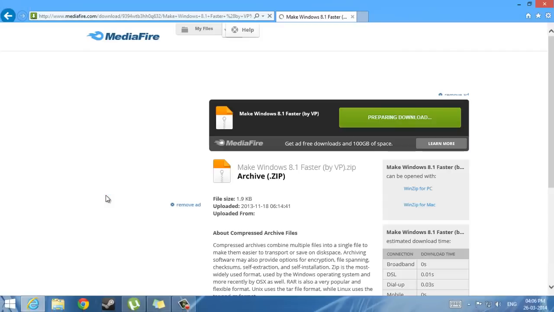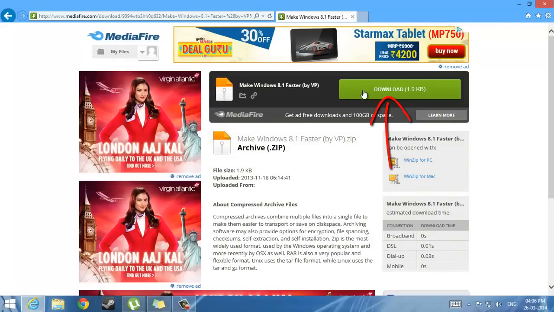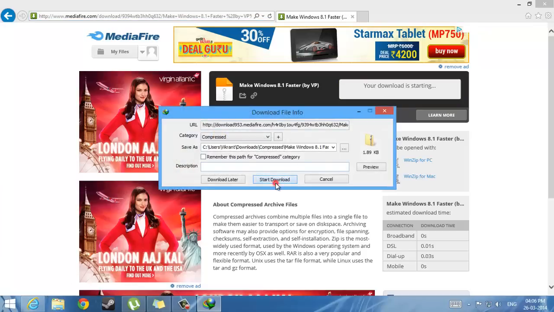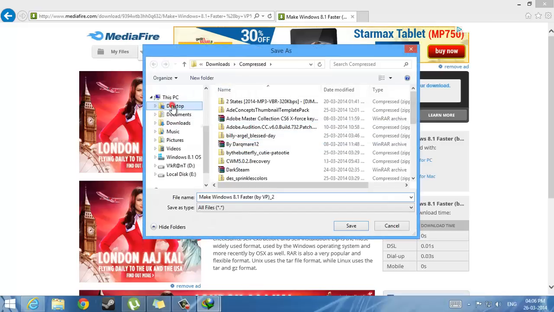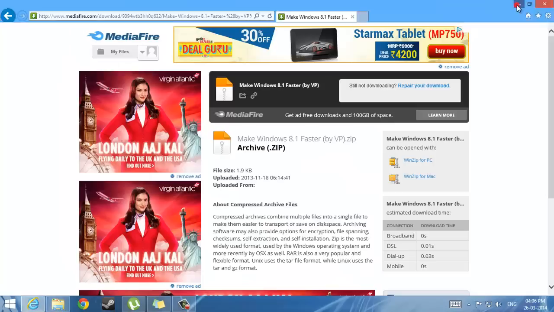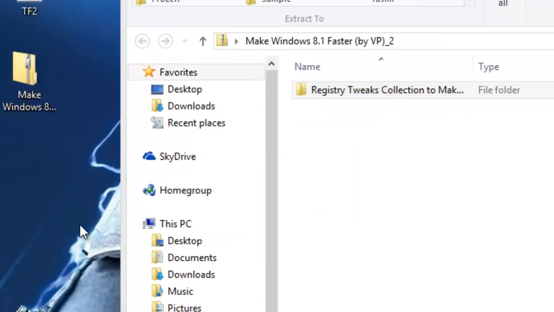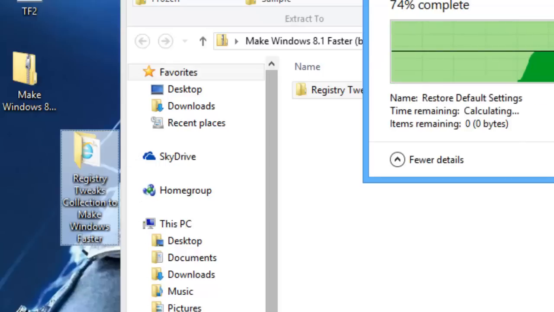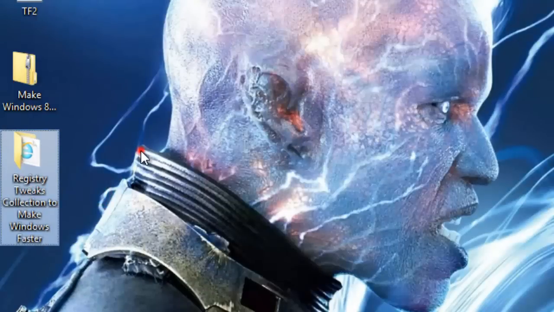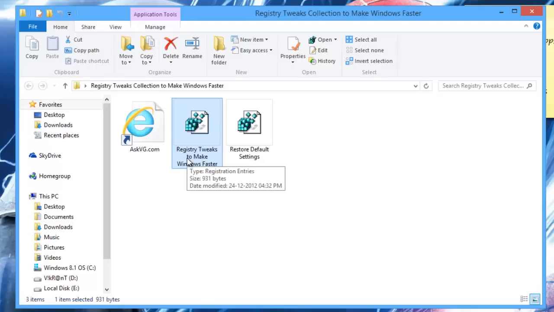Now a MediaFire web page will open. Click on that green download button, which is only 1.9 KB. I will save it to my desktop. Now open that zip file and extract that folder, Registry Tweaks collection to make Windows faster. After extracting, open that folder. Now run Registry Tweaks to make Windows faster.